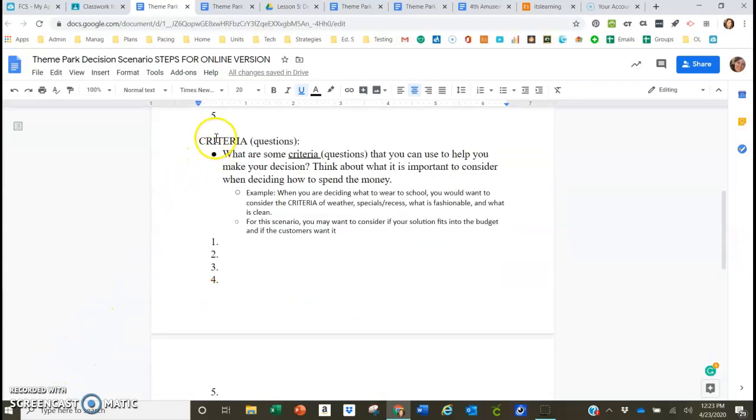Now you're going to come up with what we call criteria, which are basically like questions that you can use to help make your decision. So you're going to want to think about what's important to consider when deciding how to spend the money. Now, there's an example that I gave you here that talks about like if you're deciding what to wear to school, the criteria that you would consider would be the weather, what specials you have, maybe what's going on at recess, what's fashionable, and what is clean, right? So you're going to come up with 5 criteria of what you should consider.